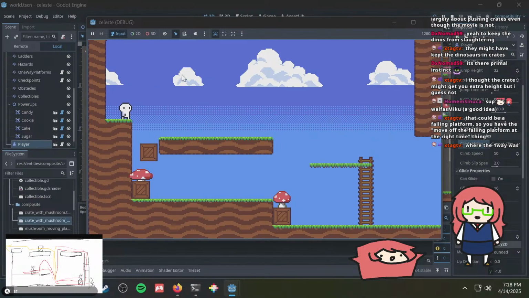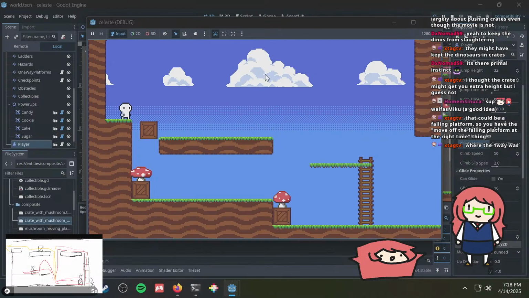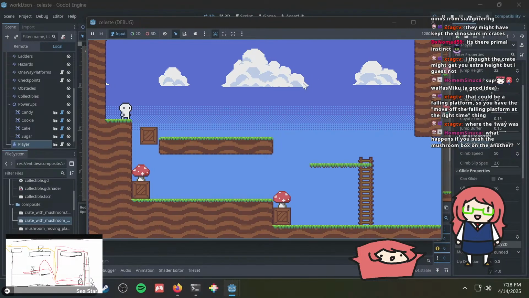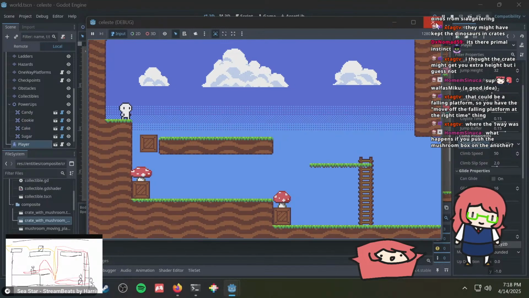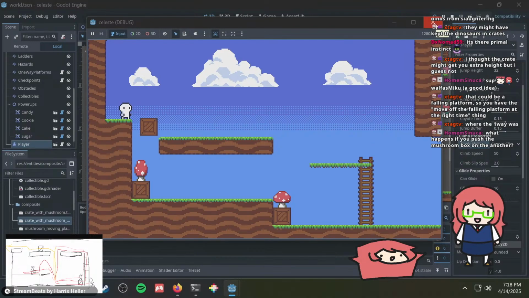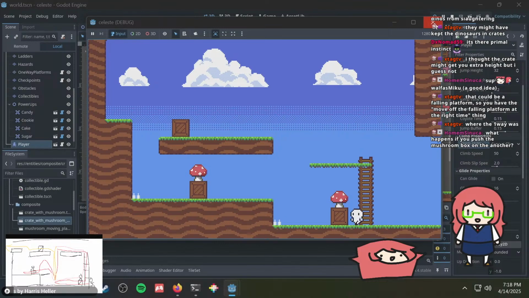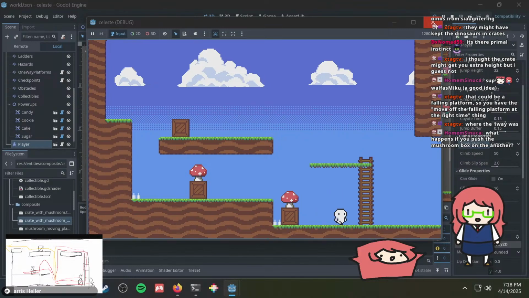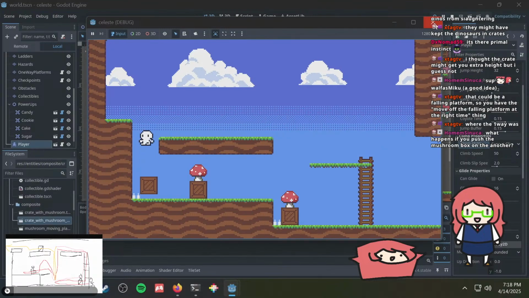And then, what? And then maybe there's like another pushable mushroom box. You push it down here, and then that allows you to go up here. What happens if you push the mushroom box on the other? Then they start bouncing. But there is currently no way to do that at the moment. No, actually there is. You can do it.